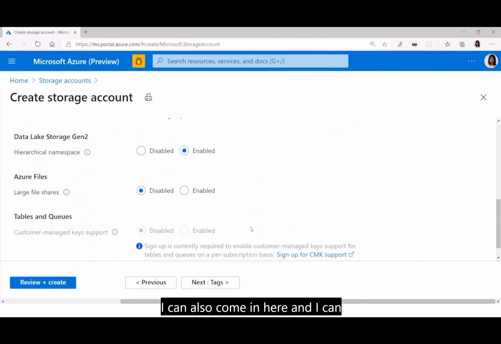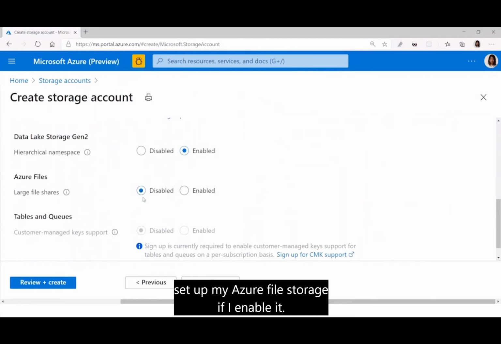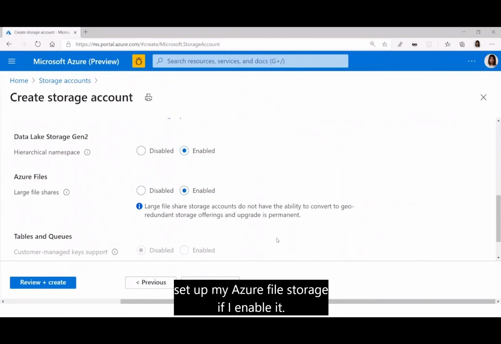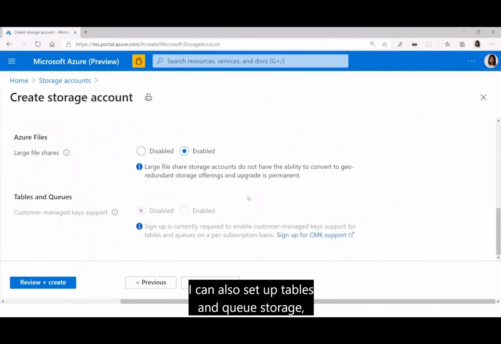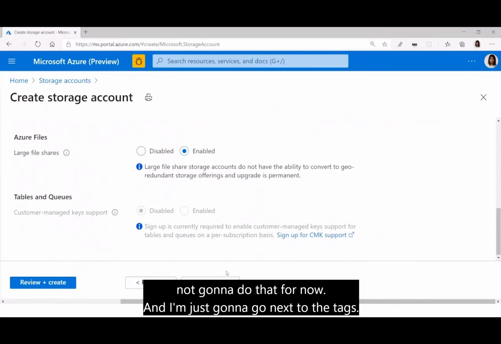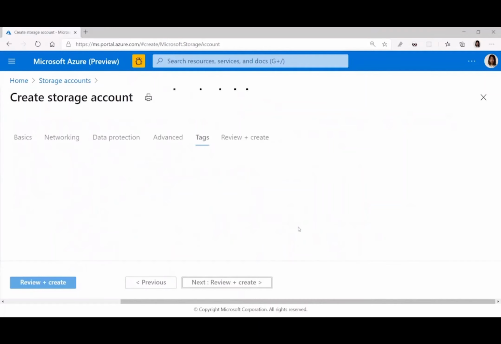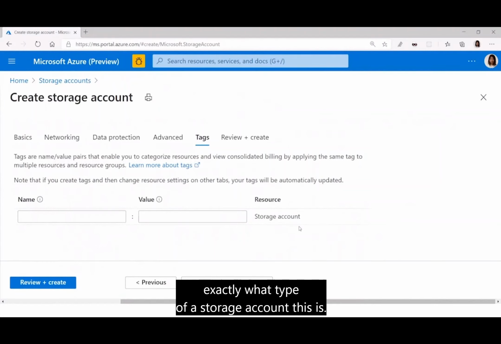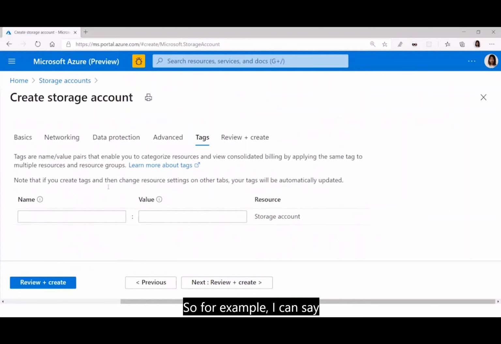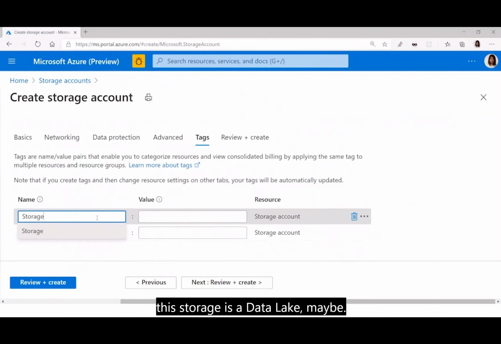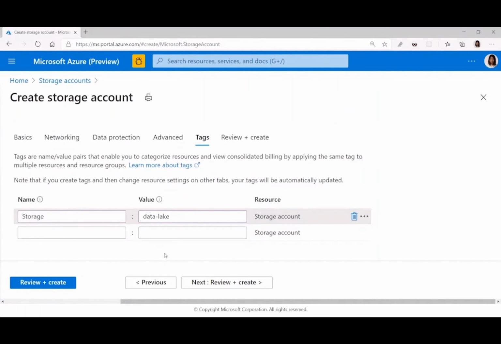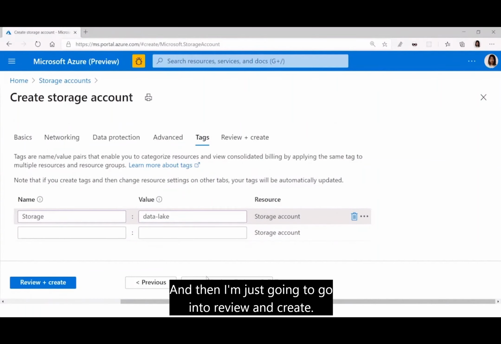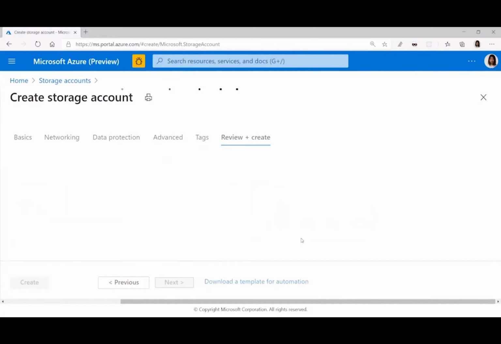I can also come in here and set up my Azure File storage if I enable it. I can also set up tables and queue storage. I'm not going to do that for now, and I'm just going to go next to the tags. Again, we can add some metadata to describe exactly what type of storage account this is. So for example, I can say this storage is a data lake, maybe. And then I'm just going to go into review and create.